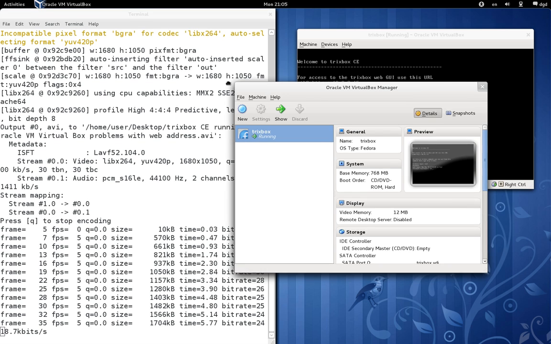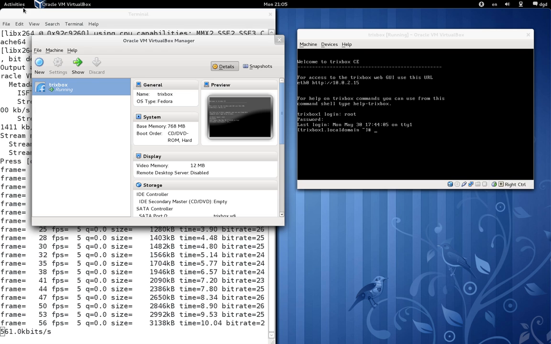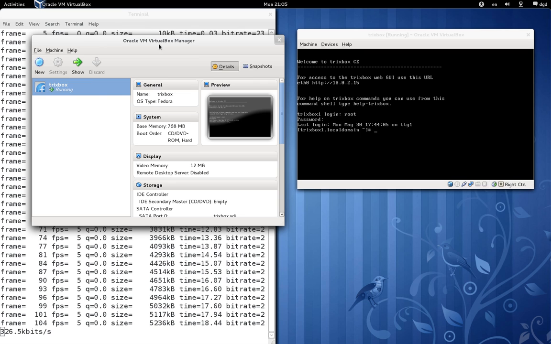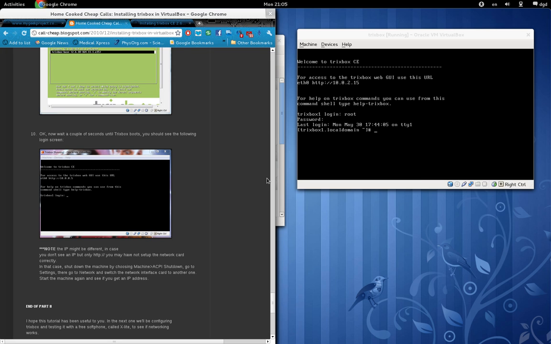You can see in the background that I am running Oracle Virtual Manager. I tried using Fedora 15's Virtual Manager, but got nowhere. This installed pretty painlessly, and actually Trixbox got started pretty quickly with the help of this guy.